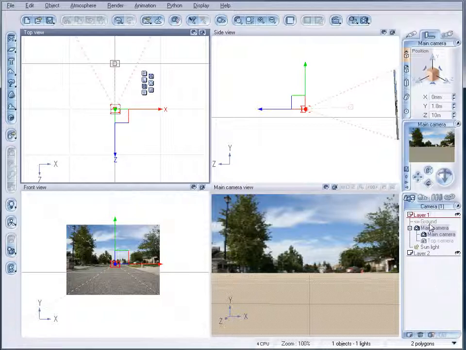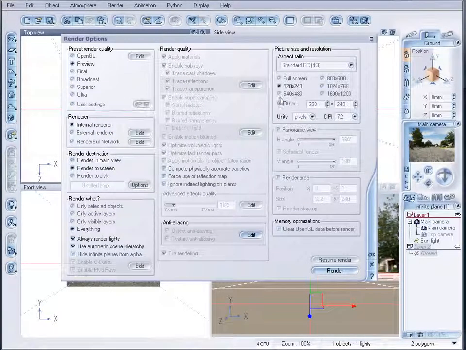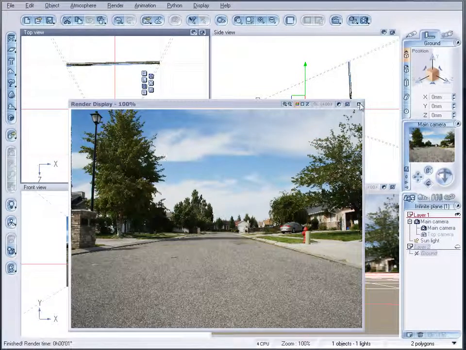Let's create a new layer. We'll take our ground, move it there, make it an invisible layer, and also hide ground from the render. So if we go ahead and preview, we just have our normal image picture like we did before.